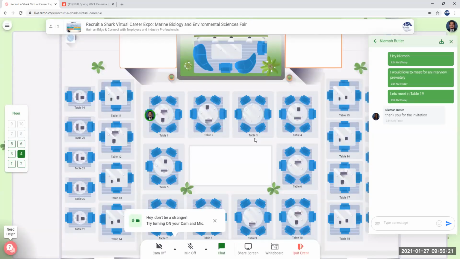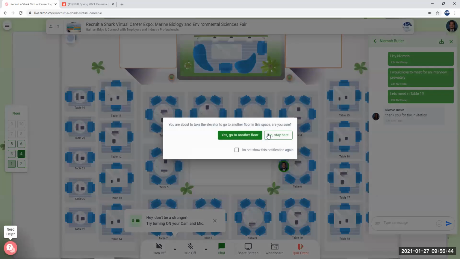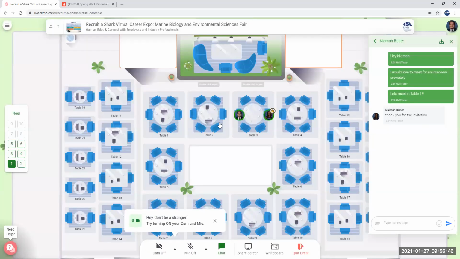You'll be dropped into a table that may not be yours. Don't worry, just leave that table and look for the table with your company name underneath. You just double click on that, take a seat, and then hold on tight. As students go to your table, they'll be able to engage with you in a conversation. And just like that.